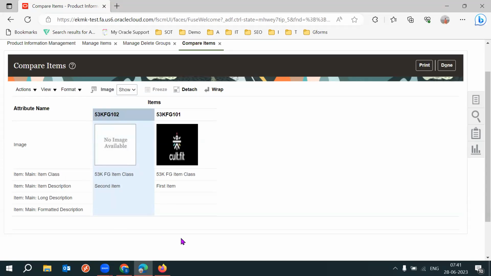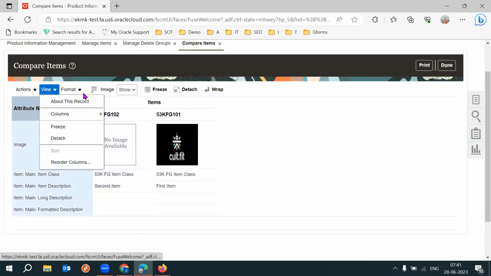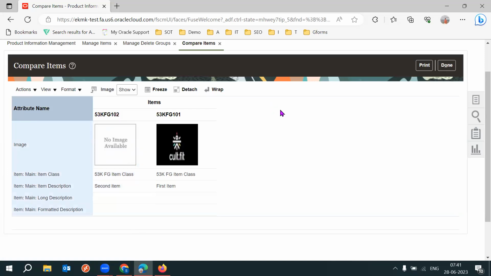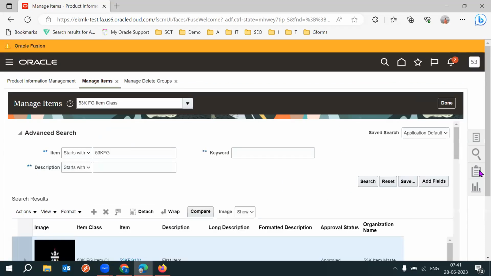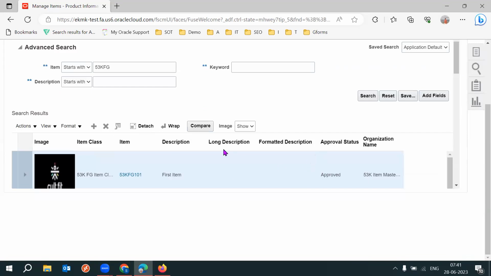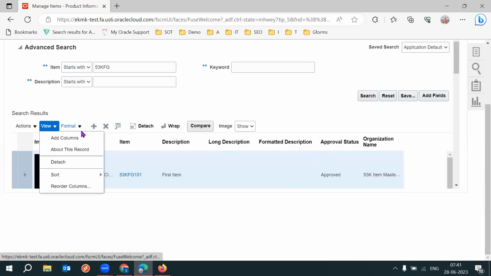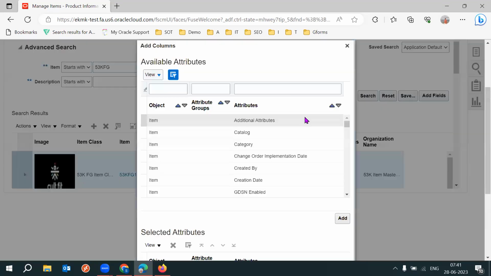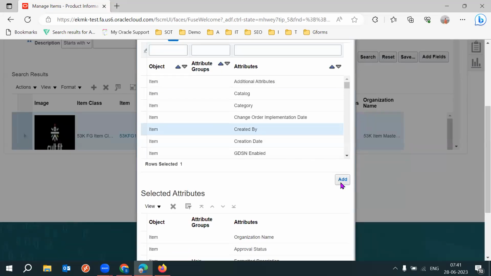It's because of your current view. You can select here: click on columns and click on show all. Let me go back. In the previous screen itself, currently only a few attributes are selected in your view, right? You add more attributes to your view. Add column. I would like to see who created it, and I would like to see the creation date also.